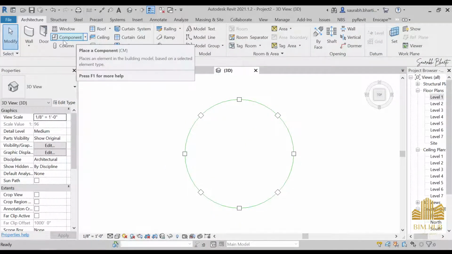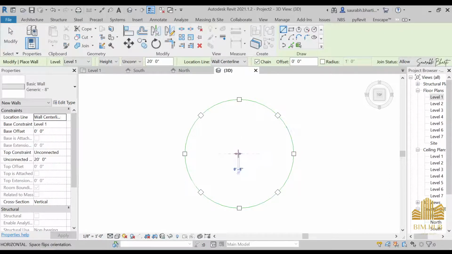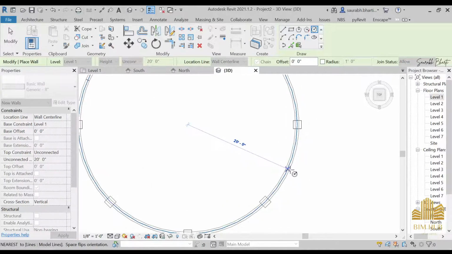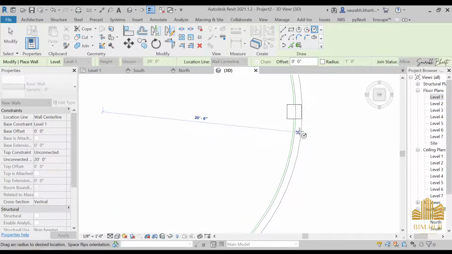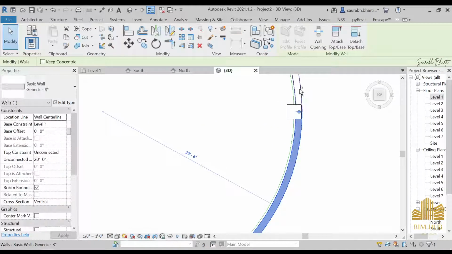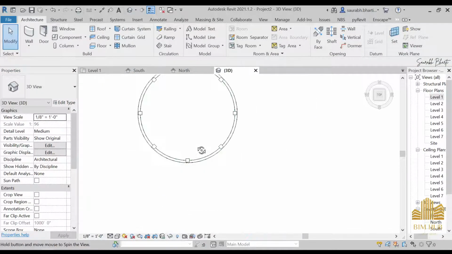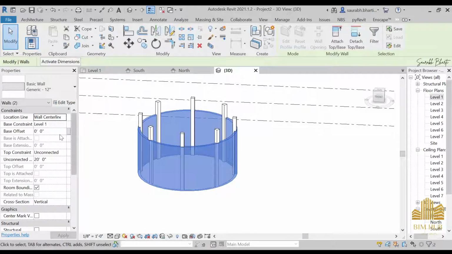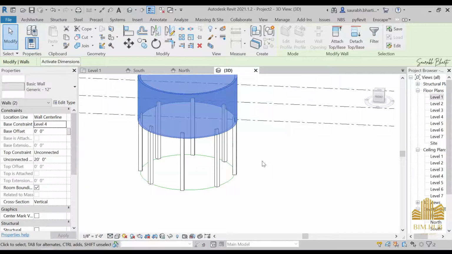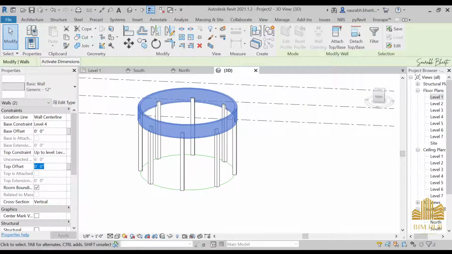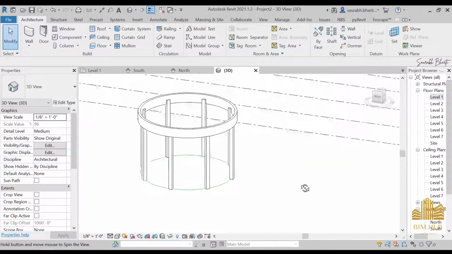Just delete this, select wall and select the middle part. Okay, circular, select the middle part and just draw it till you can find. Yes, now it is covered. So just select this, give it a size of 12 inches. Done. After doing this, again select this wall, it starts from level 4 and ends at level 5 with a height offset of -2 feet. Okay, as you can see, now we are done.